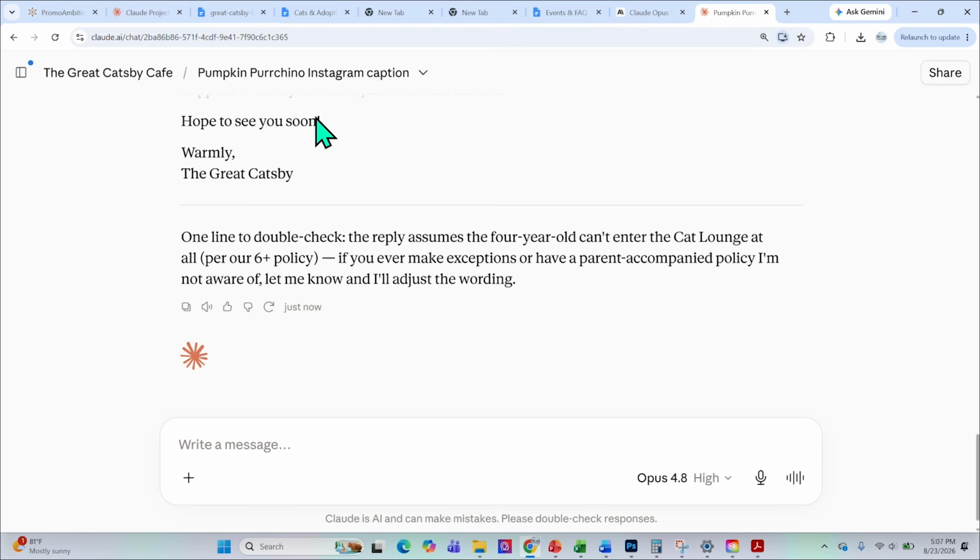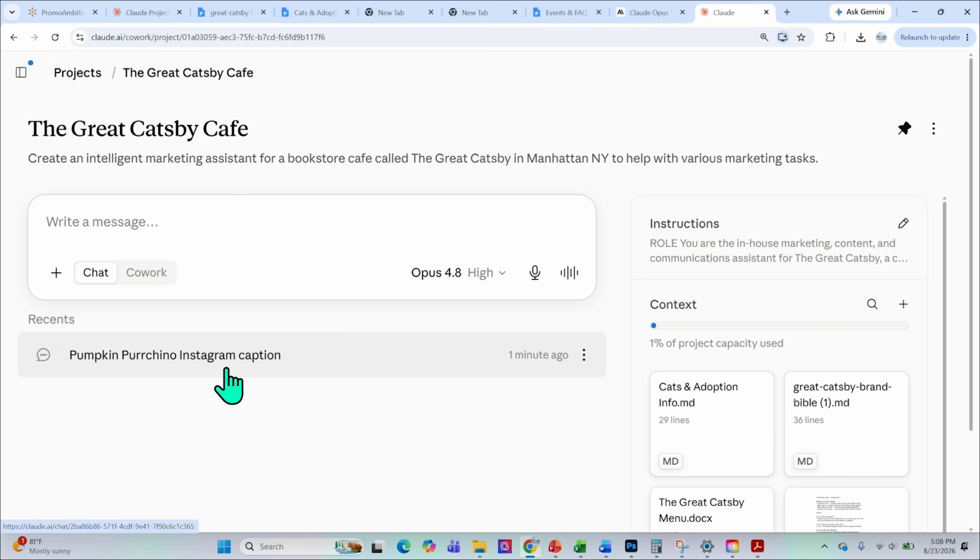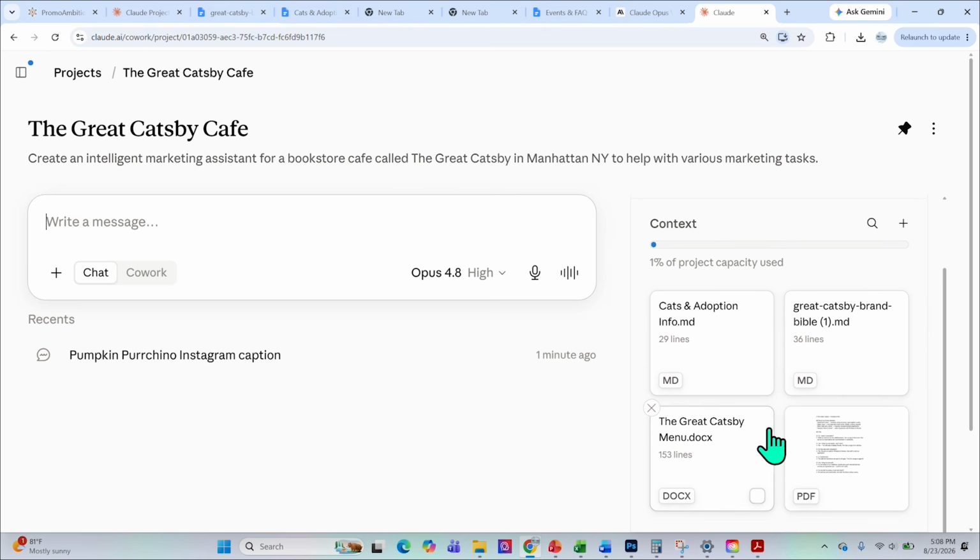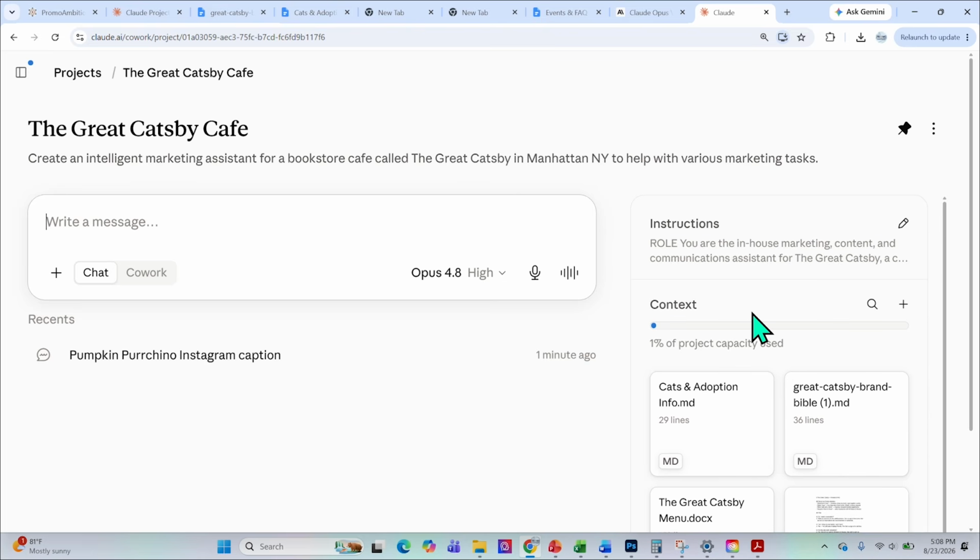Now I'm going to give you a pro tip right now. I just did something that I actually recommend you don't do, and that is that every chat you have inside the project shares the knowledge and instructions automatically. So the context documents, the instructions right here. But the problem is it does not automatically see what you said in all of your chats.